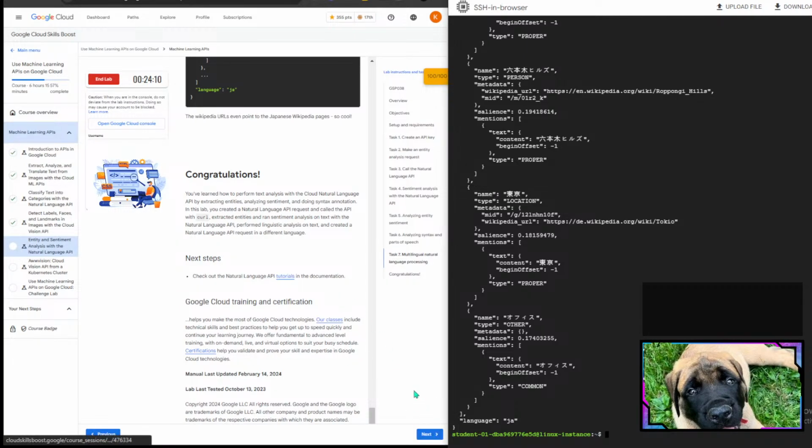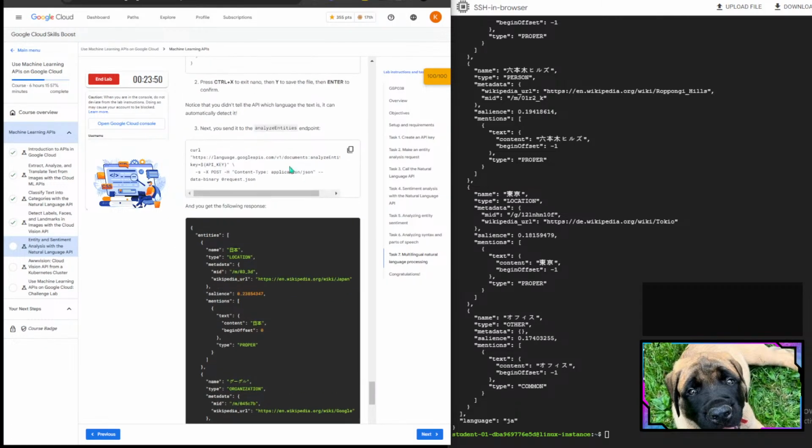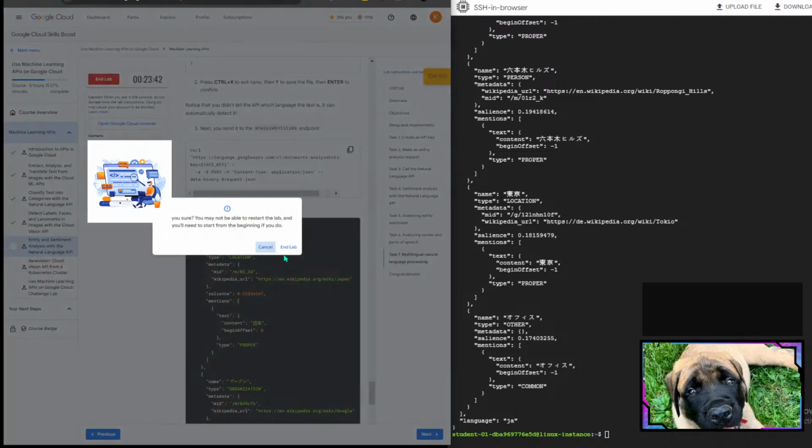Okay, so what now? Congratulations, we learned how to perform text analysis with the Cloud Natural Language API by extracting entities, analyzing sentiment, and doing syntax annotation. Great! I guess we are pretty much okay. The score is 100 out of 100. We are ready to end the lab. Yeah.